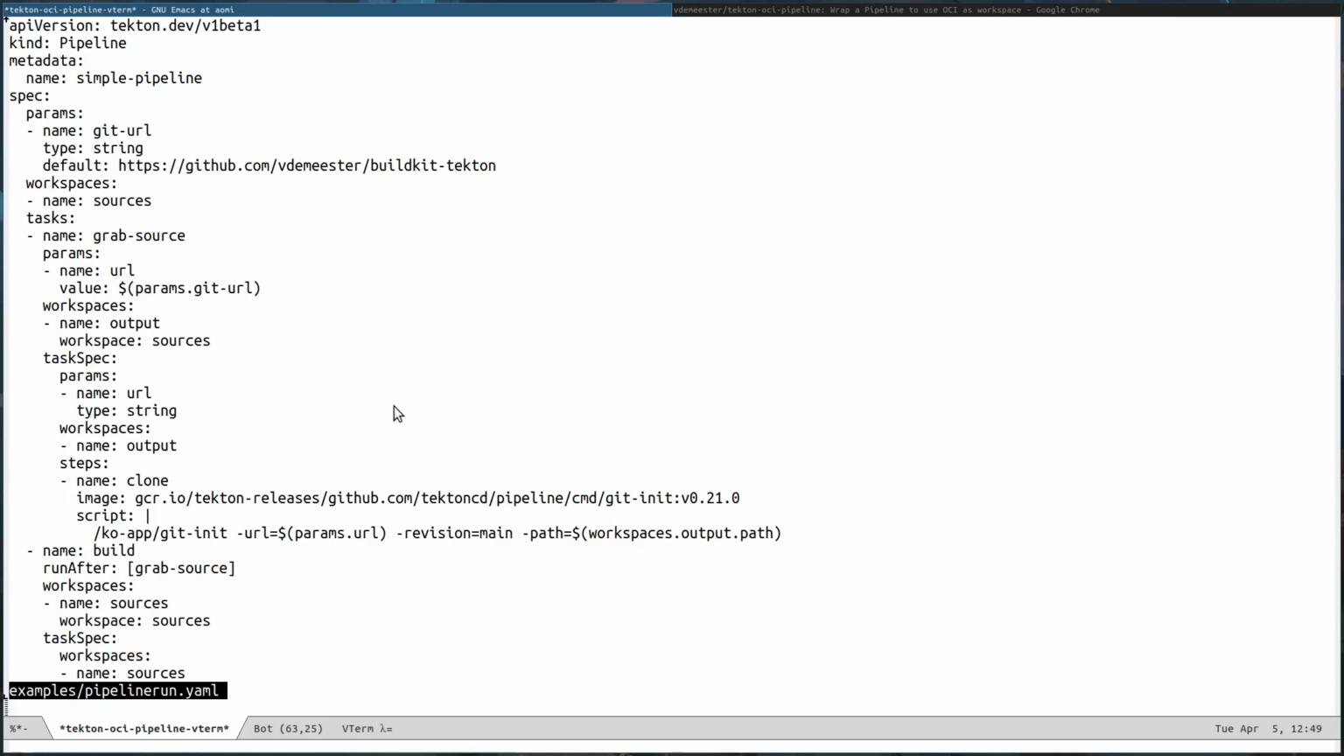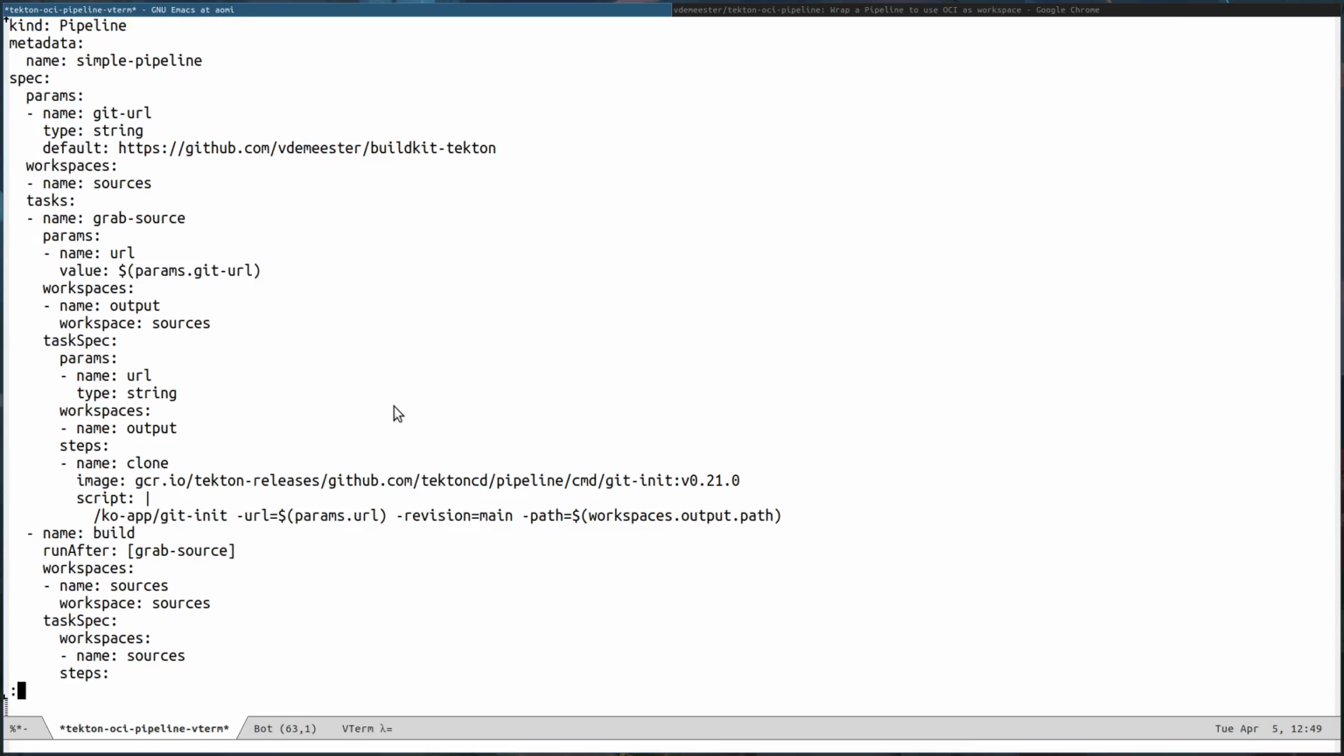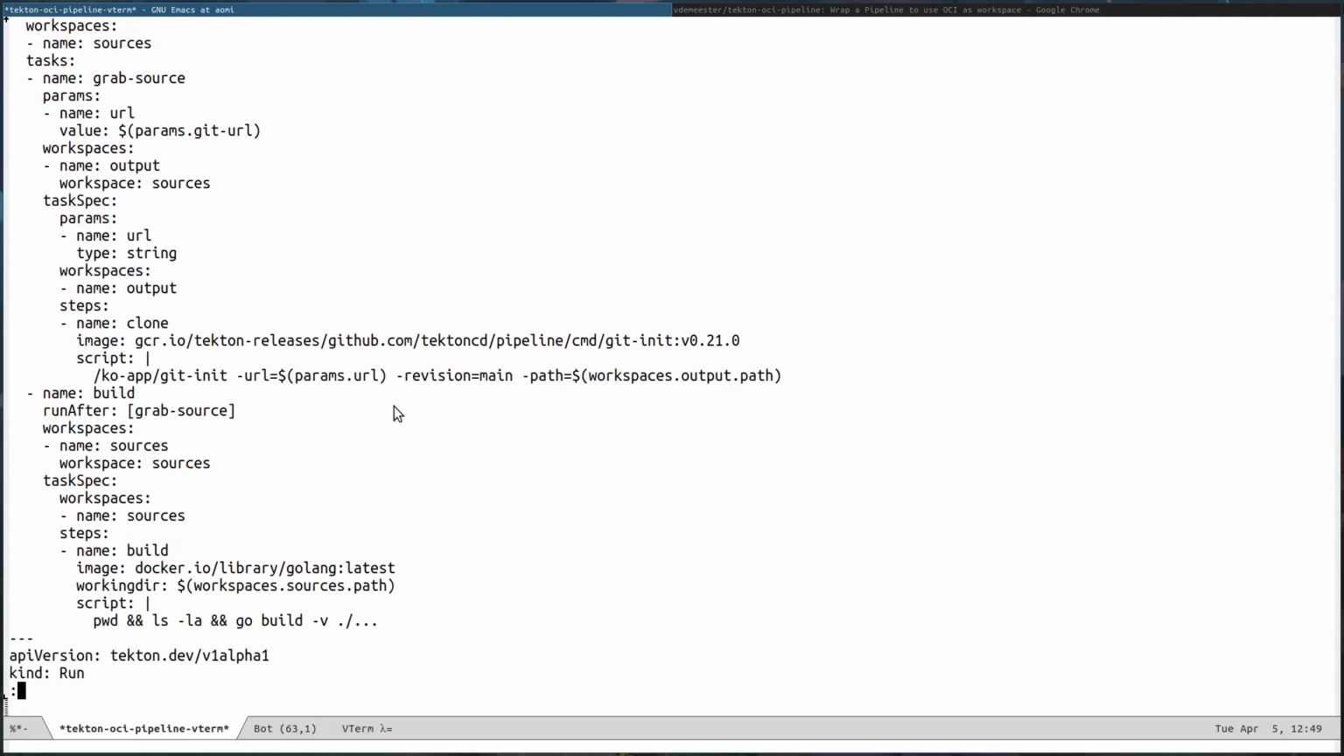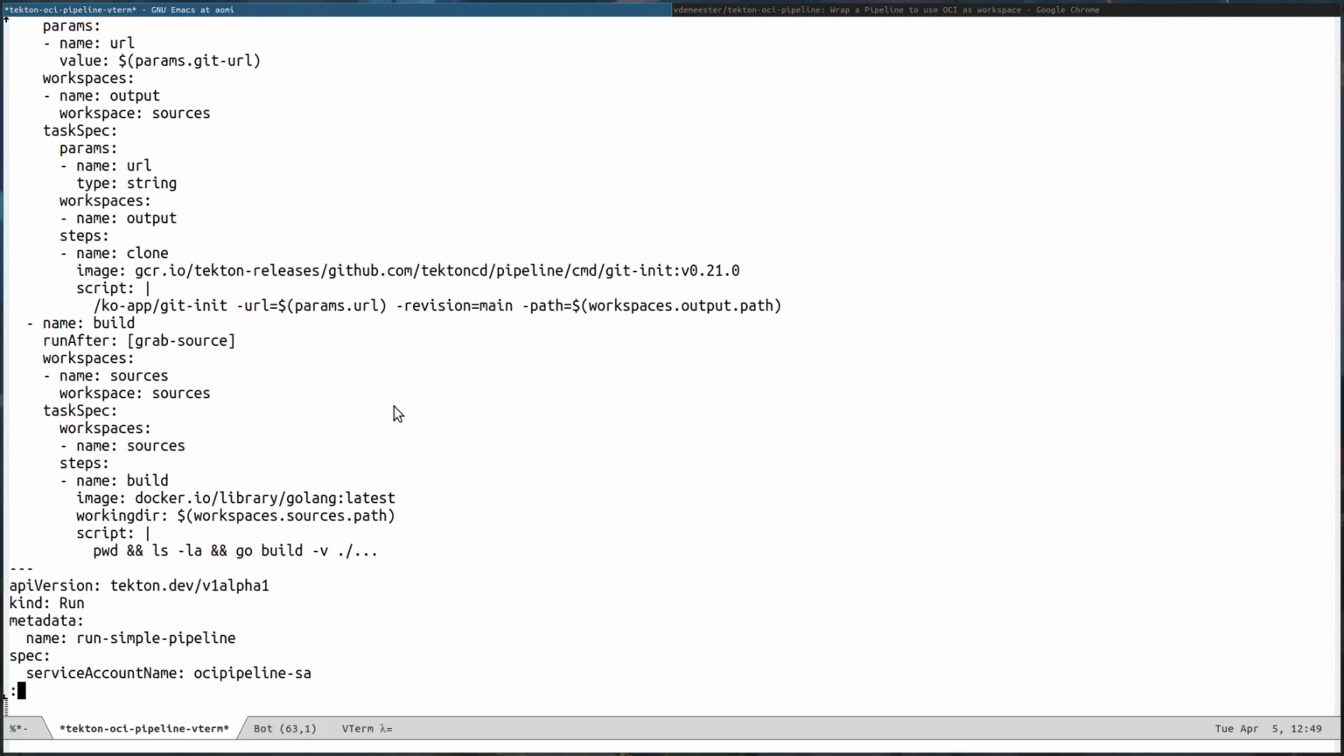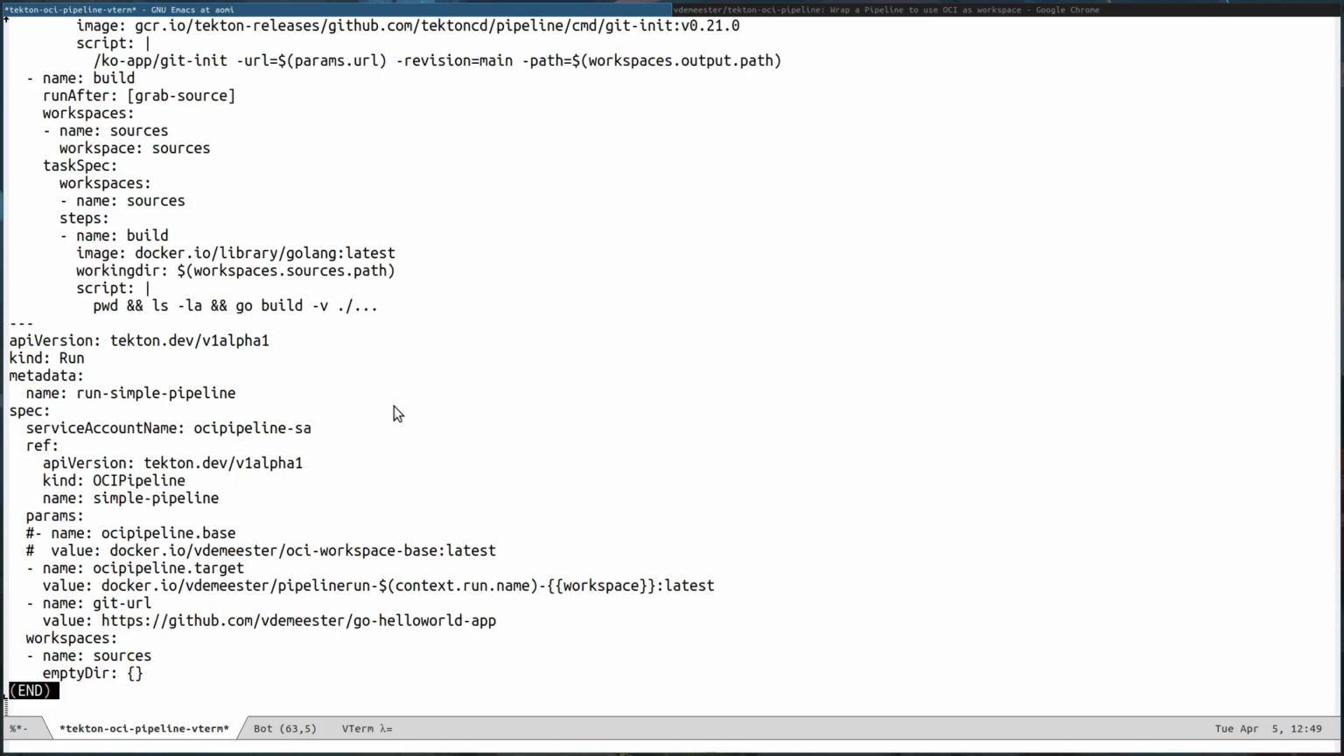So we have a pipeline. The pipeline is very standard. It's just going to do a git clone and build something. And the run itself is going to look like a normal pipeline run. We are passing the service account name mainly to have the secrets attached that allow us to push to a given registry. Here I'm going to use docker.io, that's why it's going to use this. And then we refer to an OCI pipeline, and the name is simple pipeline.